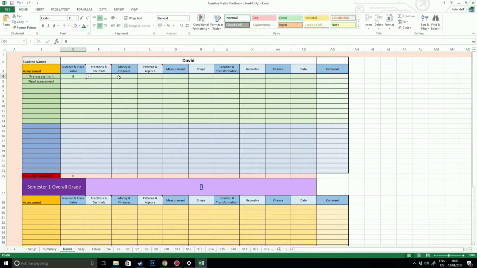So let's go and give him a B there. And straight away it says that David is currently running at a B overall for number and place value. And since he's only got 1 value in there, he's currently running at a B for the entire semester. So let's keep going.